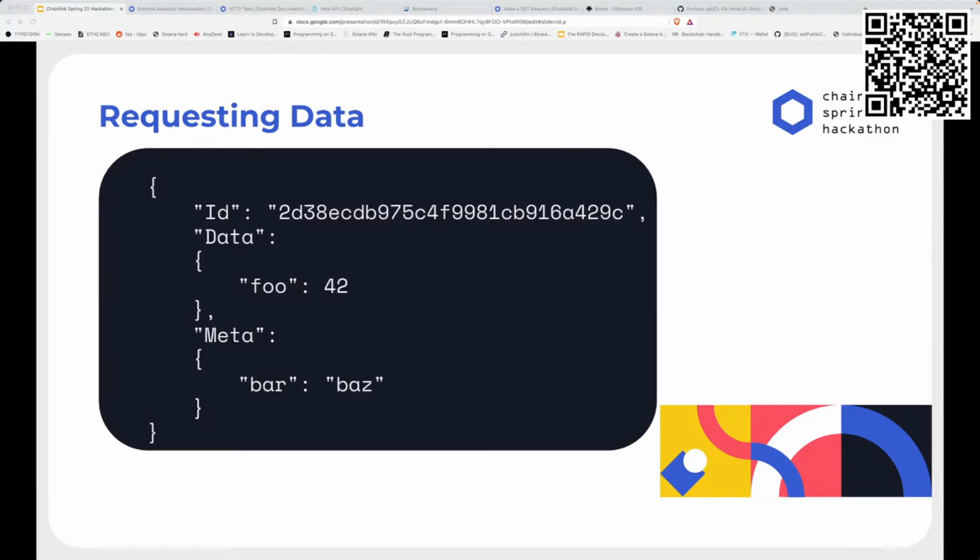However, here's an example of requesting data. This is an example of calling an external adapter and passing the correct JSON input data that's required. So we have the optional ID field here. This is the job run ID or the request ID. And then we have our data tag, right? In this case, it's not empty. We're passing in parameter foo with a value of 42 here, right? And there's a meta tag here as well. But this foo tag with the 42, this is what's used to pass input data to the external adapter.